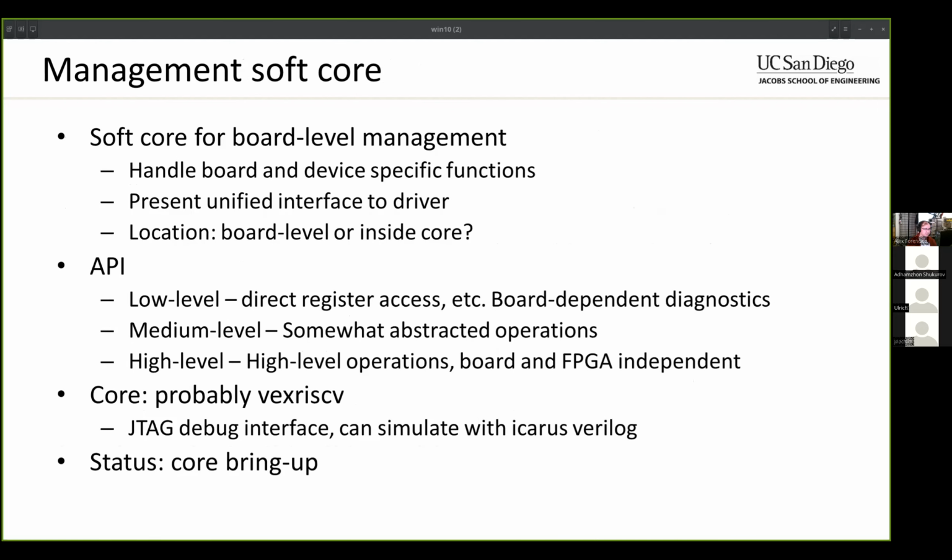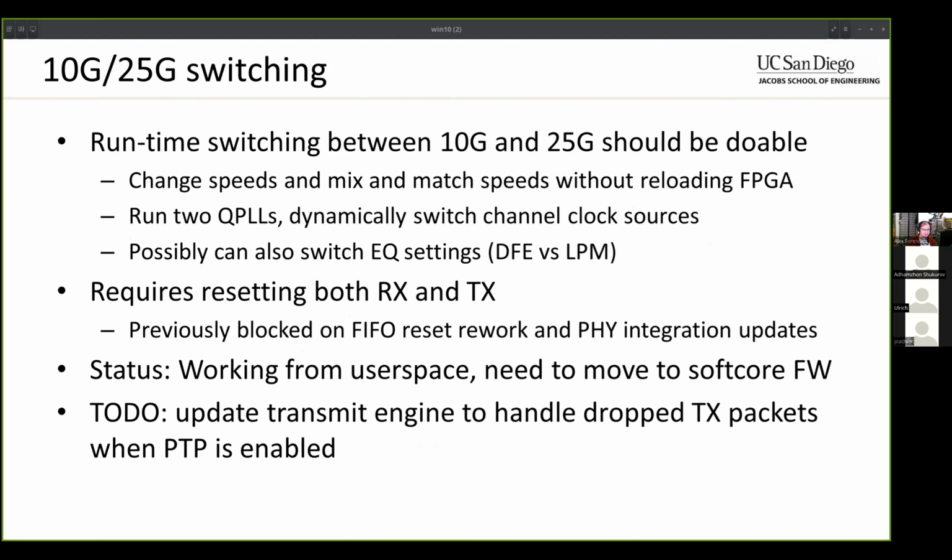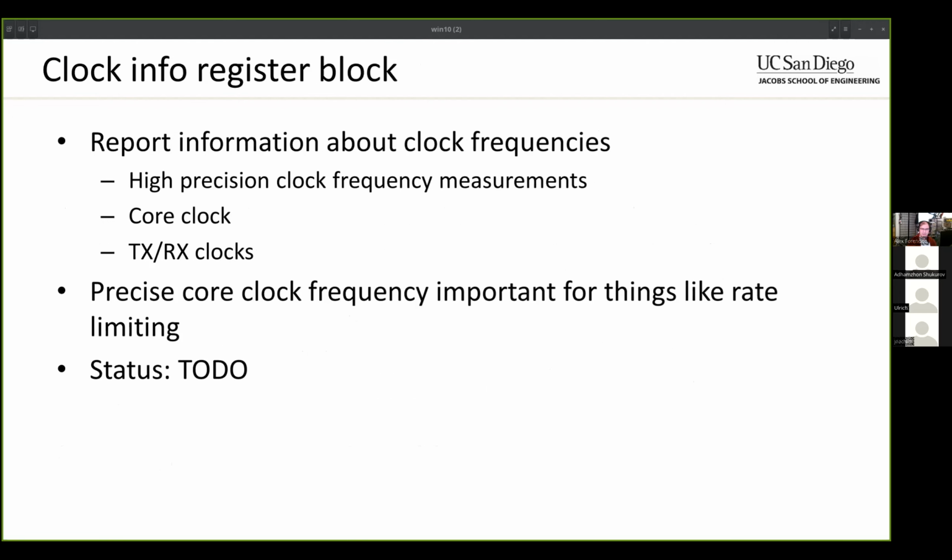All right. And then there's a couple other features that have been on the to-do list for a while. Management software. I'll work on this after we have these other couple of things squared away and get that operational. 10 gig, 25 gig switching. Once we have the software, then this will run on the software. And then the clock info register block. At some point, I'll hammer this out. Potentially, if I get frustrated working on something, I'll take a break and hammer this out. We'll see. But that'll get squared away relatively soon, I think. I'm not sure if there's any other major features that I am forgetting at the moment, but that about sums it up, I think.